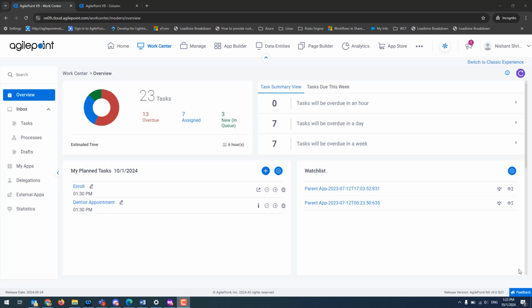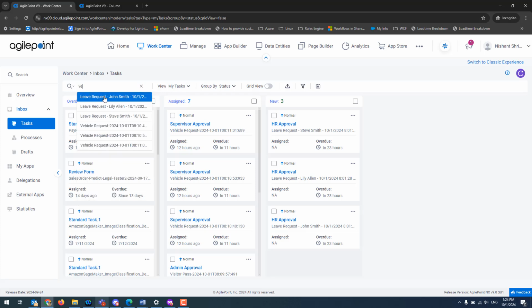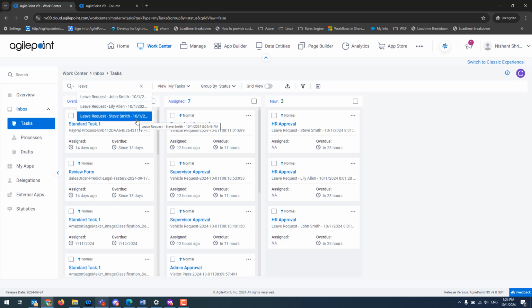So I'm in my Work Center module right now, and the first enhancement is around the search capability. As you already might have noticed, there is a search functionality available at the top, both in grid as well as card view. What we have done is we have started providing a type ahead kind of capability. So if I'm searching by process instance name, my process instance name over here is leave request and then the name of the user and the date. And if I start typing, it brings up a type ahead kind of functionality. Similarly, if I go in and type, say, leave request, it brings in all the 3 leave requests in there.